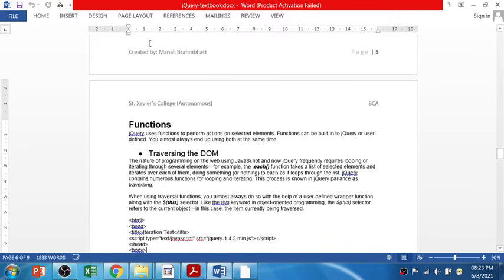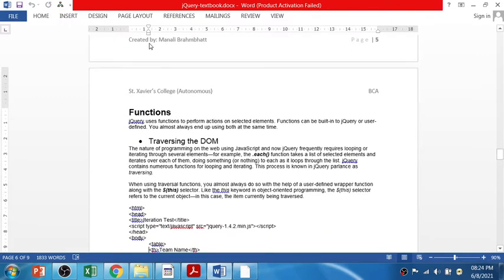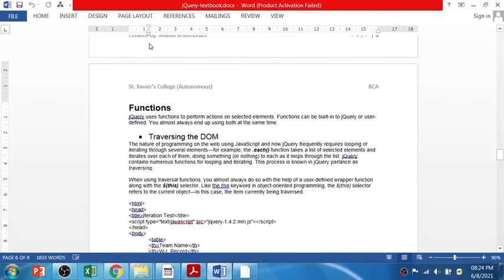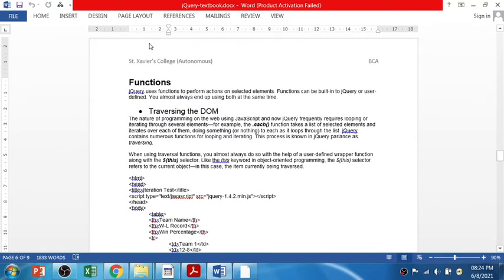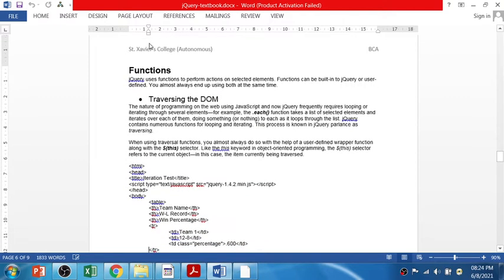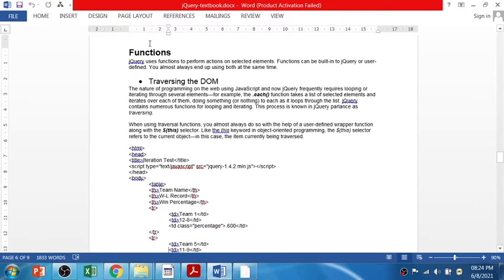jQuery uses functions to perform actions on selected elements. Functions can be built in to jQuery or user defined. You almost always end up using both at the same time. So one of the elements of jQuery, we use a function for traversing the DOM.